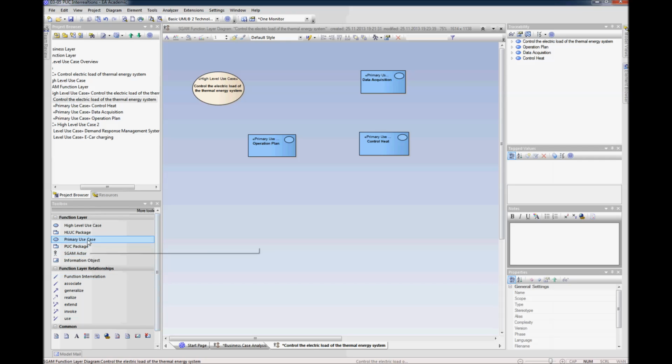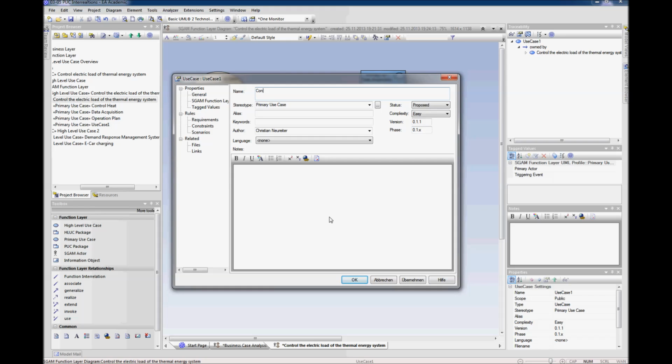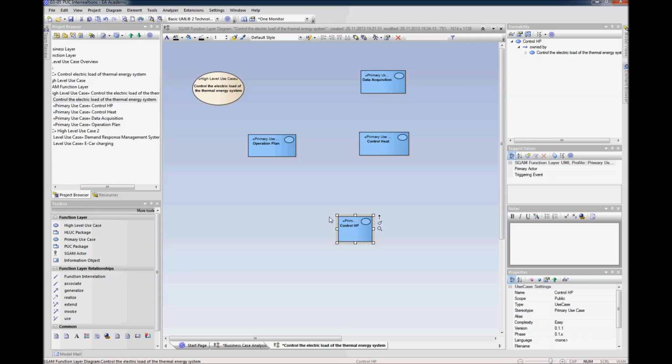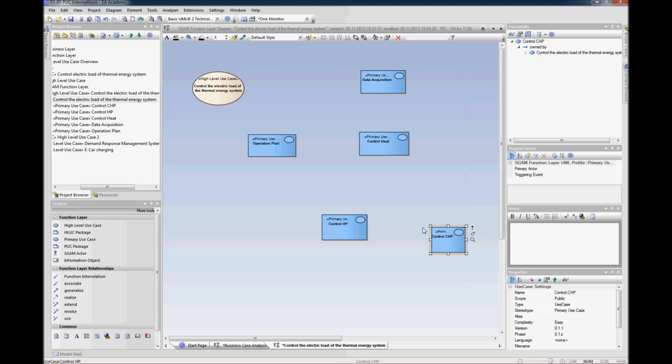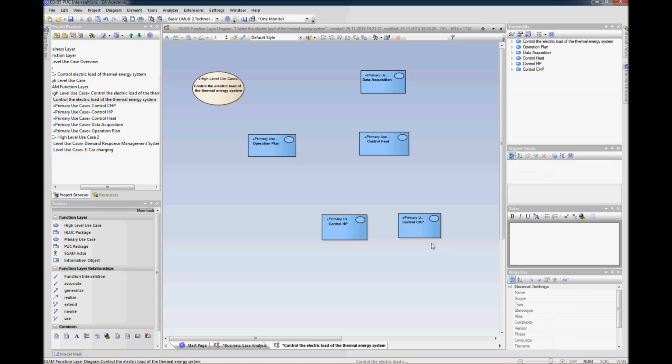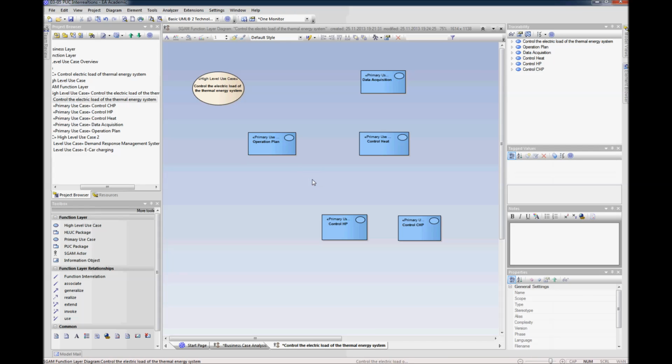So we have two primary use cases here. This means control heat pump, let's say HP, and control CHP. Okay, so our high-level use case is built up of these 5 primary use cases.